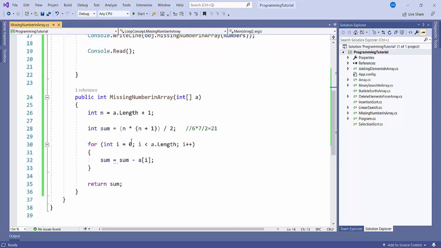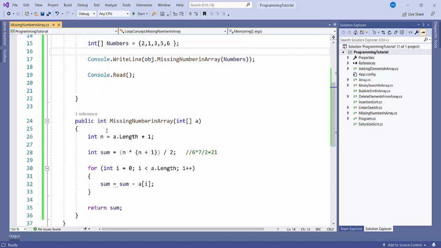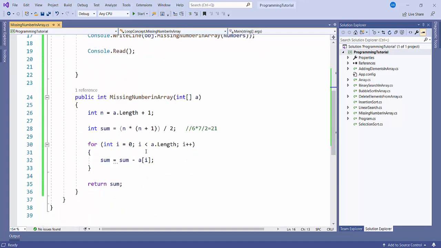After that, what we will do is calculate the sum. Here I'm calculating n into n plus 1 divided by 2. So now the numbers would be 1, 2, 3, 4, 5, 6, so 6 into 7 divided by 2. That would be 21. After that, I'm using one loop and decreasing the value of i from the sum one by one. So here you can see that, right? I'm just decreasing the value one by one. Okay. After that, I'm returning sum. Whatever is left would be the return value.